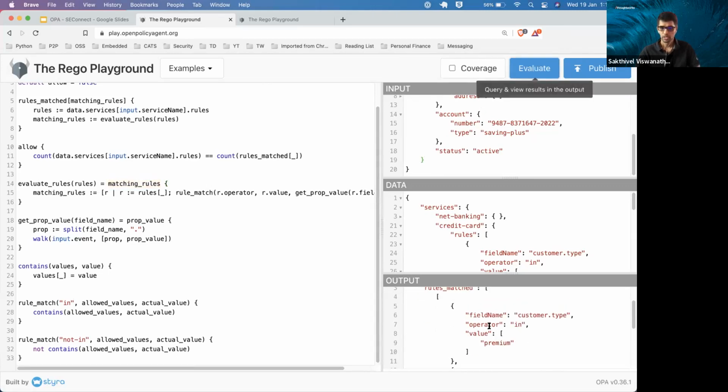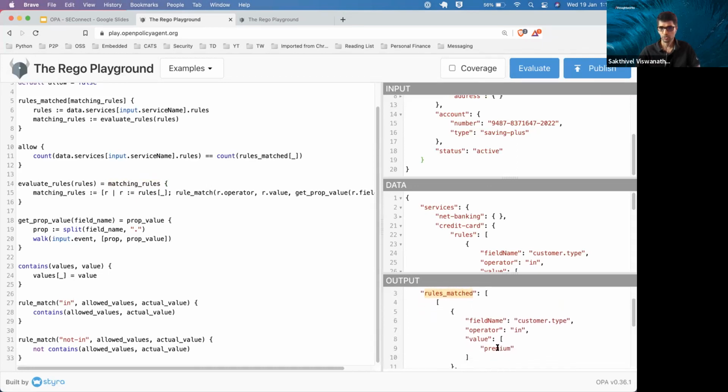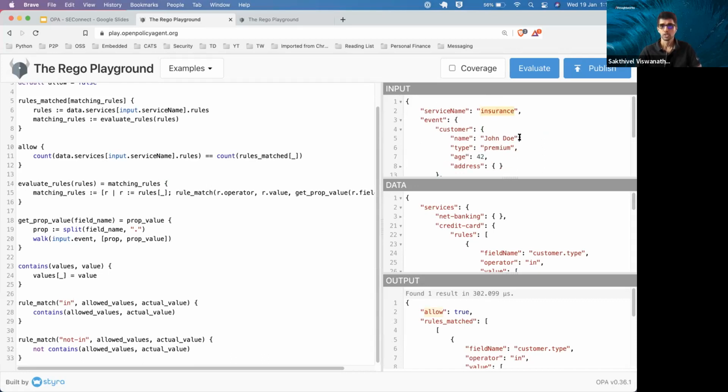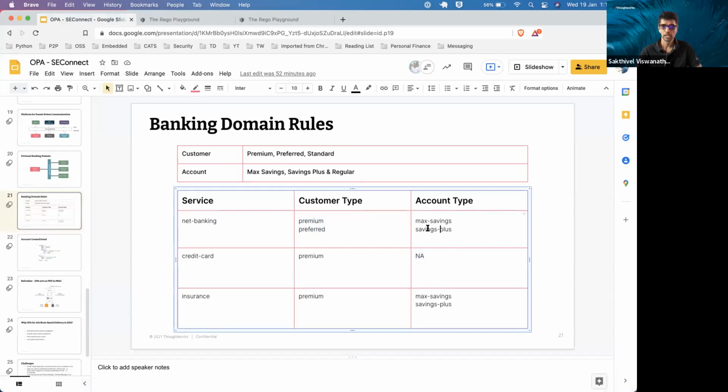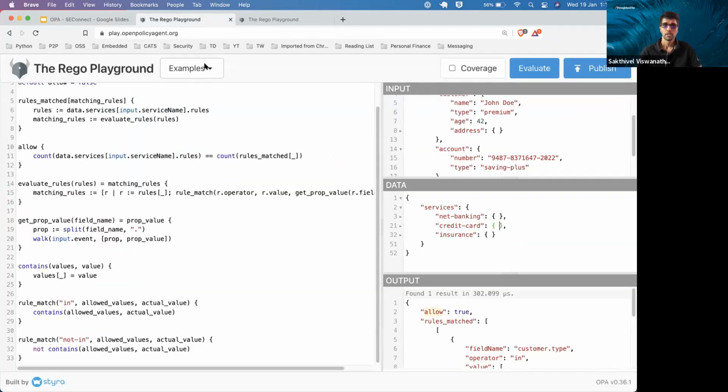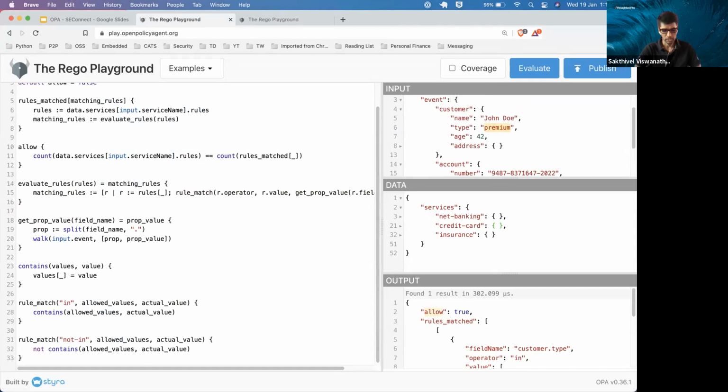Yeah. So now if you see here, it says what are all the rules that are matched: the customer is of premium type and the account is of max savings and savings plus. So it will say allow is true, which means it will not deny the request to flow into the insurance service. Now let's take an example of net banking. I'm going to say the input is from net banking, and we have a set of rules for net banking. It can be premium or preferred, and also it can be max savings or savings plus, meaning the regular and the standard account. If either the customer is standard or the account is regular, then the message should not flow through. And let's say I set the type as regular, and if we try to evaluate, yeah, it will say true.